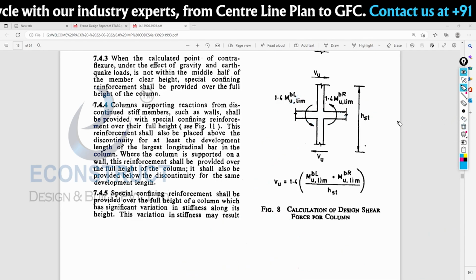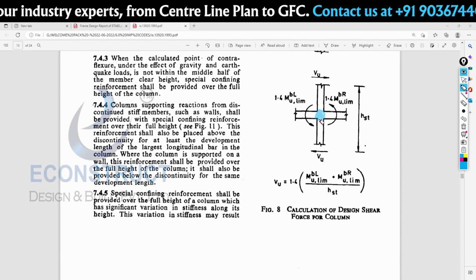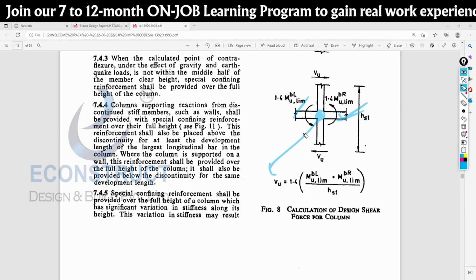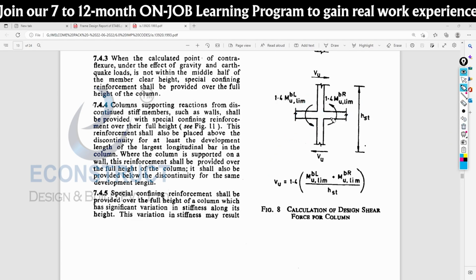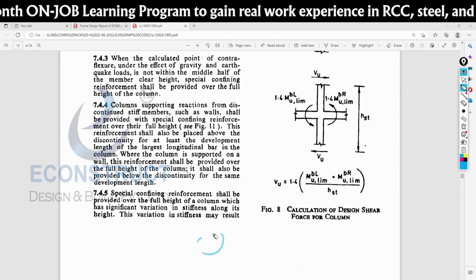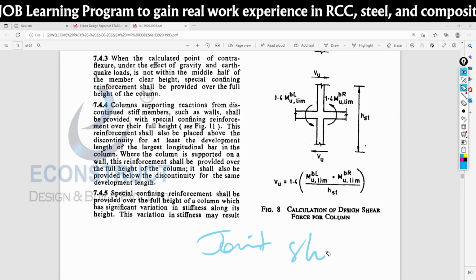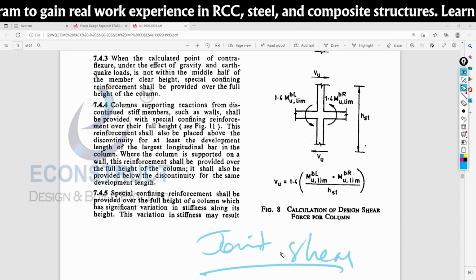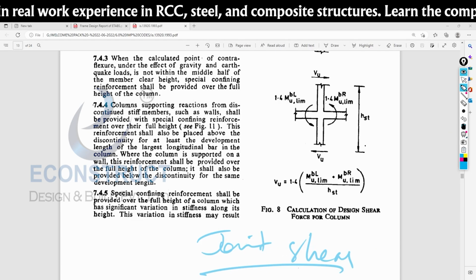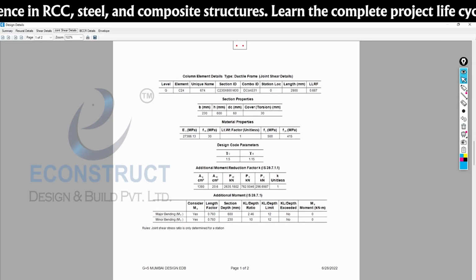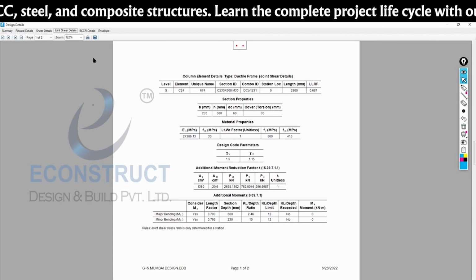So what is joint shear? Joint shear means at that particular joint the shear capacity should be more than all the beams which are framing out of that joint. Okay, yes. So if this is failing, then software will indicate that it is failing in joint shear. Software will not increase the rebar. Okay, so that is your joint shear. Any doubt in the joint shear?